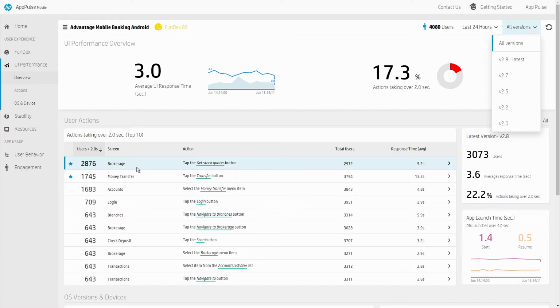Once you got it, let's see. Everything is prioritized by the impact on the users. So how many users are affected? This is basically what prioritizes everything for me. So for example, in this specific case, I can see that users were trying to get stock quotes. Almost 2,900 users were affected by this, and it took them more than 2 seconds to do that.